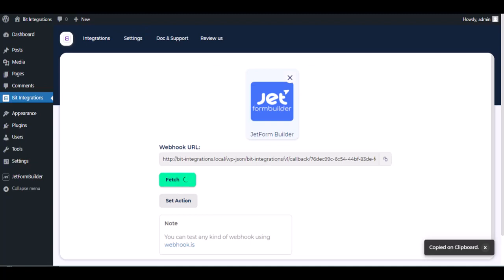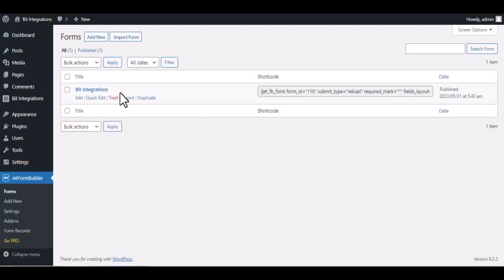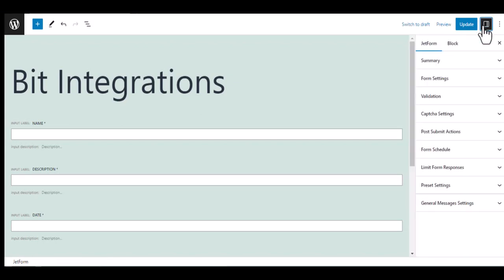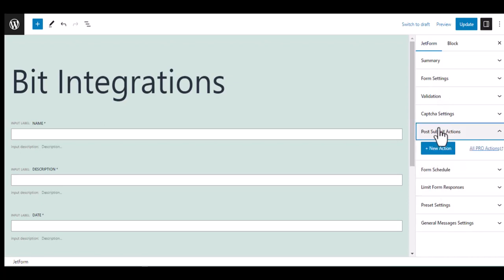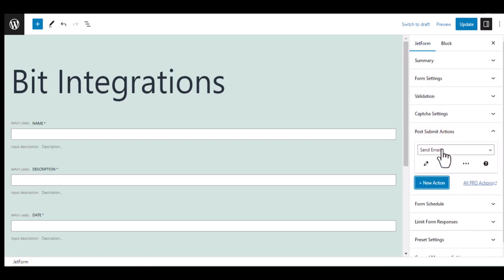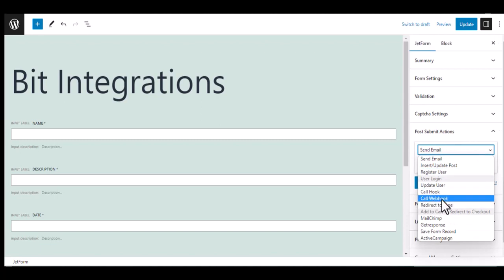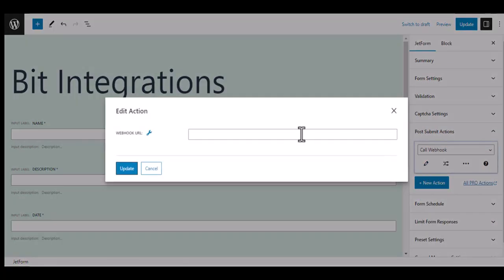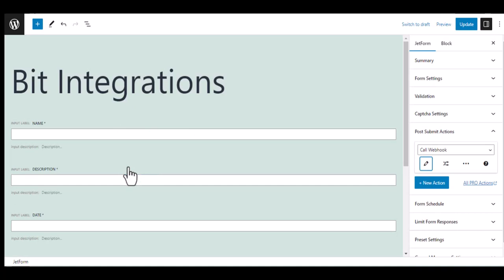Now go to the JetFormBuilder Dashboard. Hover on your form and click on Edit. Now click on Setting. Then click on Post Submit Action under JetForm. Select Call Webhook. Click the Edit Action icon and paste here the webhook URL. Click Update. Now update the form.